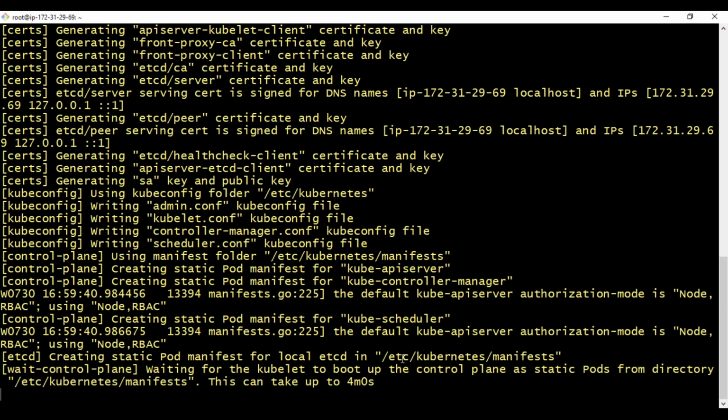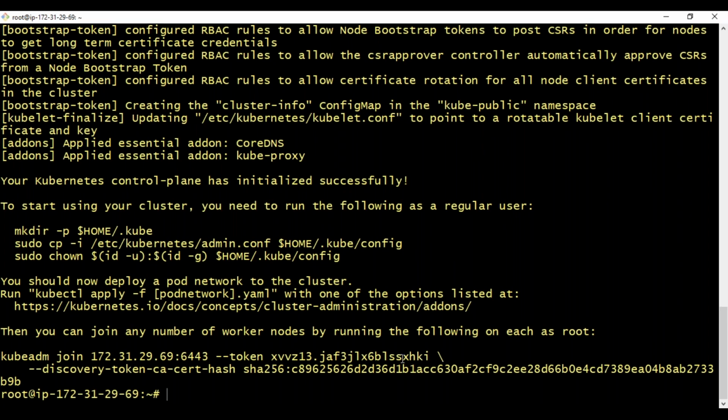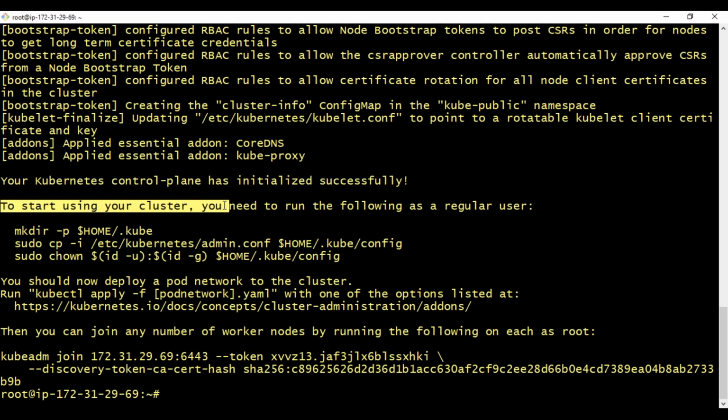Let it complete. Now, once we initialize the master successfully, we need to take care of a few steps. You can see that it says your Kubernetes control plane has initialized successfully. The control plane has initialized, which means that the master node has initialized successfully. But it says that to start using your cluster, you need to run the following as a regular user.